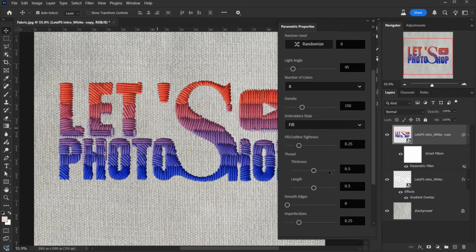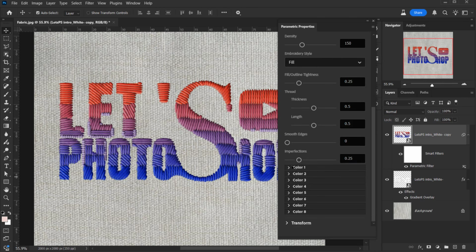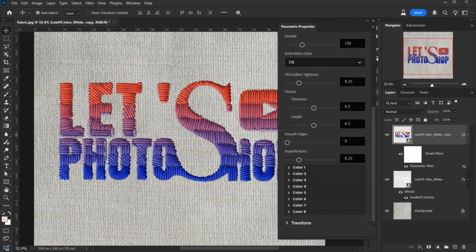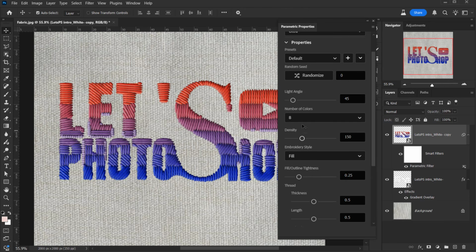You can keep it like this if you want. But for me, I prefer to have 2 or 3 colors, because I can manage them better. Because each color, you can manage its design and its orientation. So, I mean, this is cool if you want to manage all of them. But for me, I think I will change the number of colors to 2.